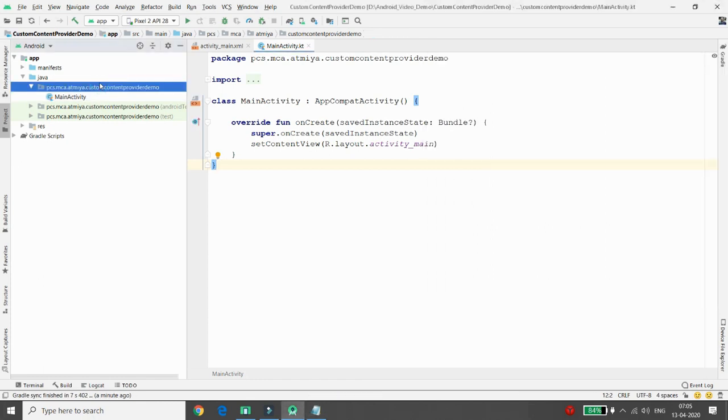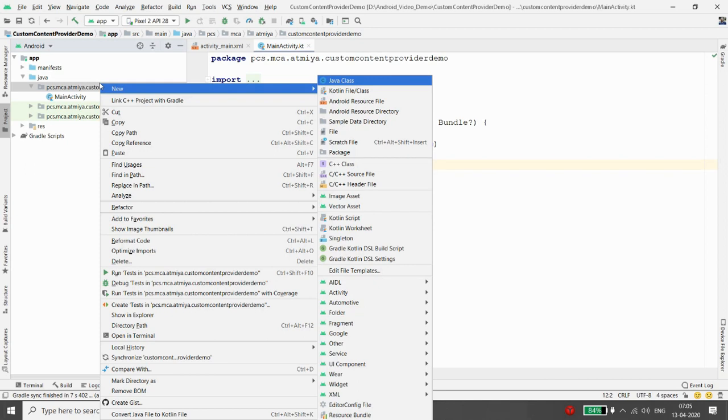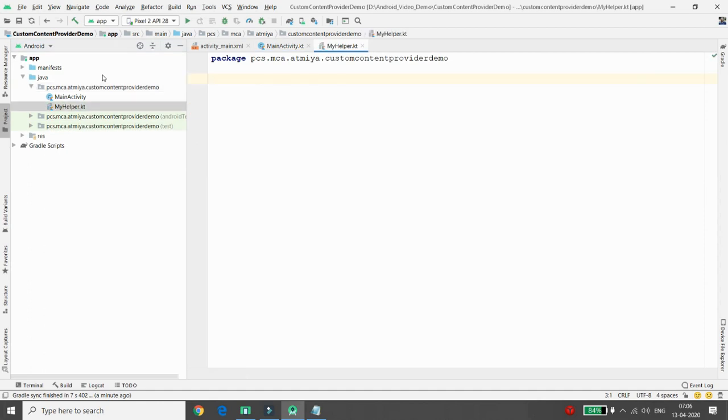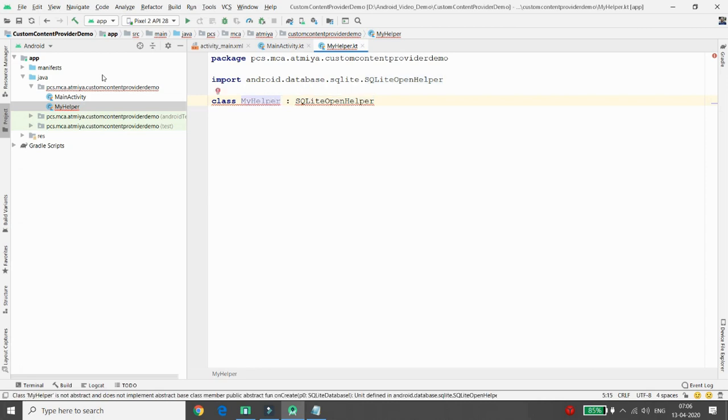Just right click on your package, then click on new, and then click on Kotlin file. Here I'm giving the name of my helper class, that is MyHelper, and then you can just press enter. Then you can create the class MyHelper, which extends from SQLiteOpenHelper. Generally, SQLiteOpenHelper requires four arguments: the context, the name of the database, factory settings, and the version.